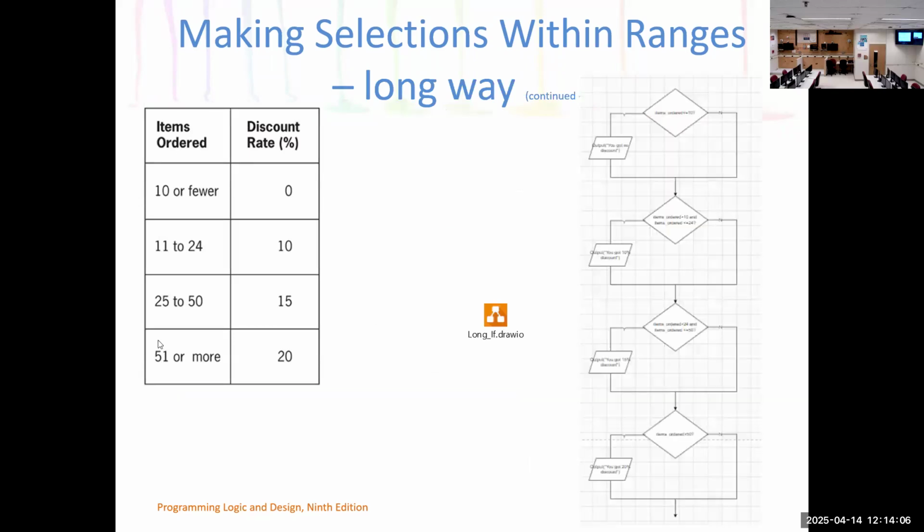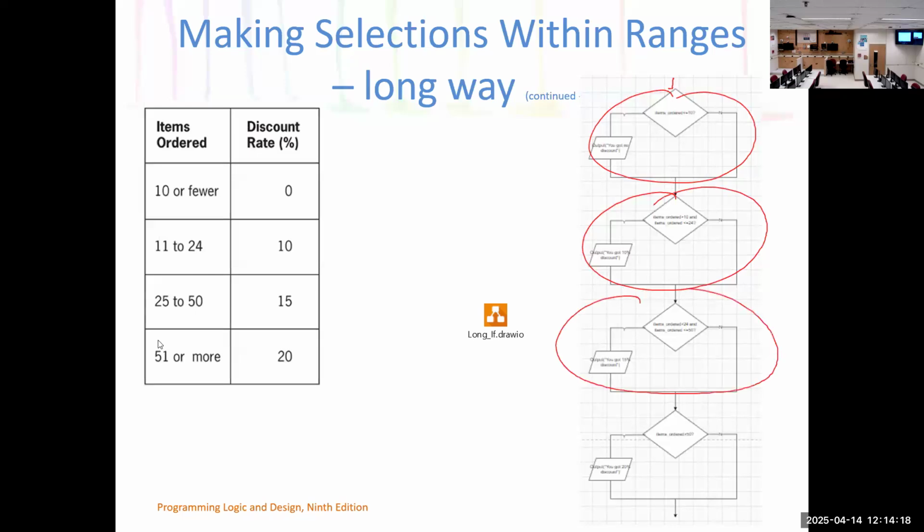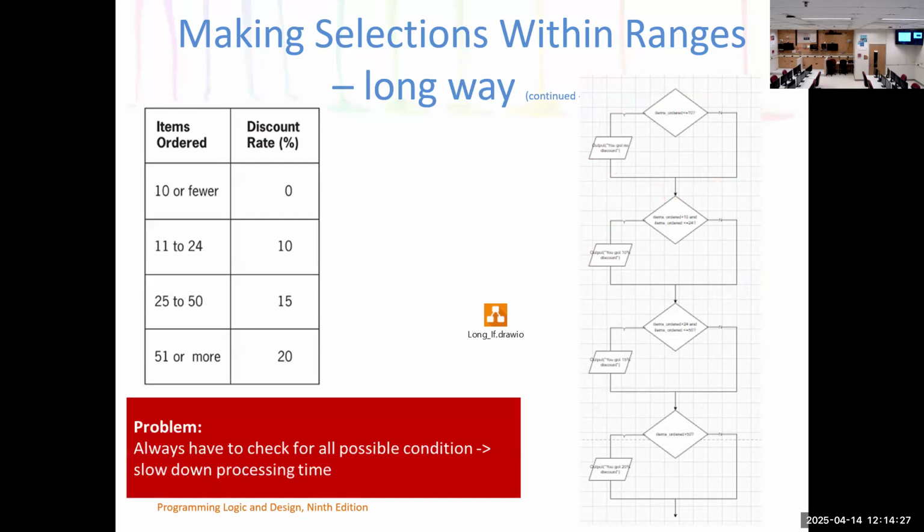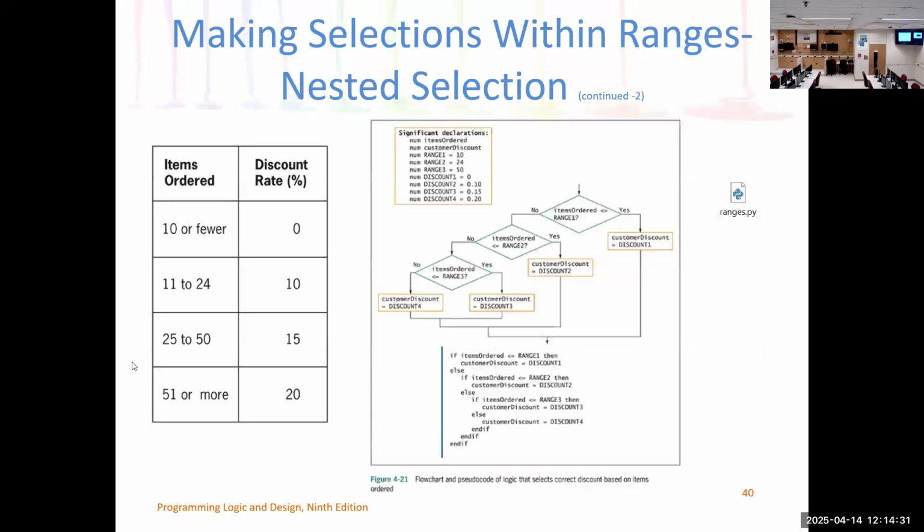So now in the case I work with the long way here, you see, I work with the flow chart here. Whenever I have to go for the first one, I have to go to the second one, I have to go to the third one, and I have to go to the fourth one here. It really slows down the processing time of the computer, right? So basically, whenever you work with a range, you work with the nested decision here. You have to work in nested decision here, right? So think about this one here.